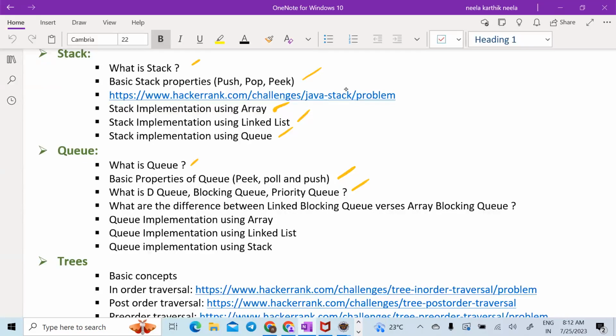Linked blocking queue, we have seen there is one constructor. Do you remember? If I don't enter the data, the size of a linked blocking queue will be integer max value. And here we do not have such a constructor. We have to enter the size. Do you remember that? Let me show you.